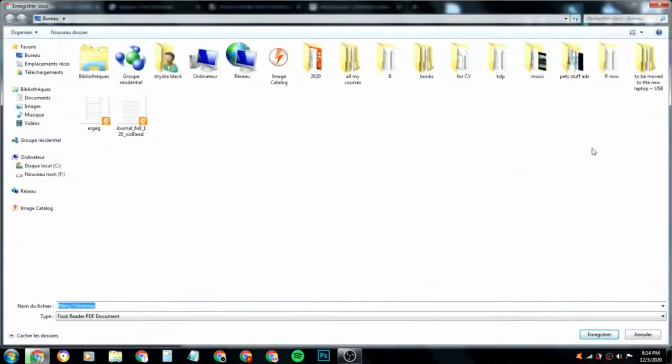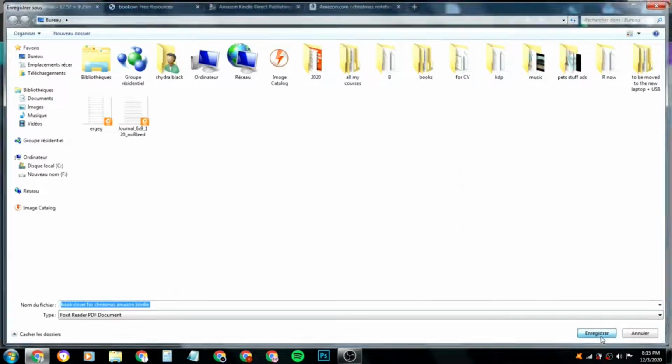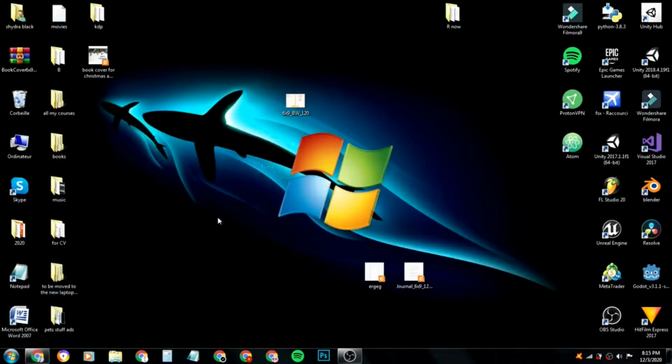All right, let's give it a name. Book cover for Christmas for our Amazon Kindle, and then click where you want to save it. In my case, I'm going to click on the bureau. Bureau means the desktop. It's a French word. And I'm gonna click enregistrer, or save in English, and it's saved right here. All right, here it is.